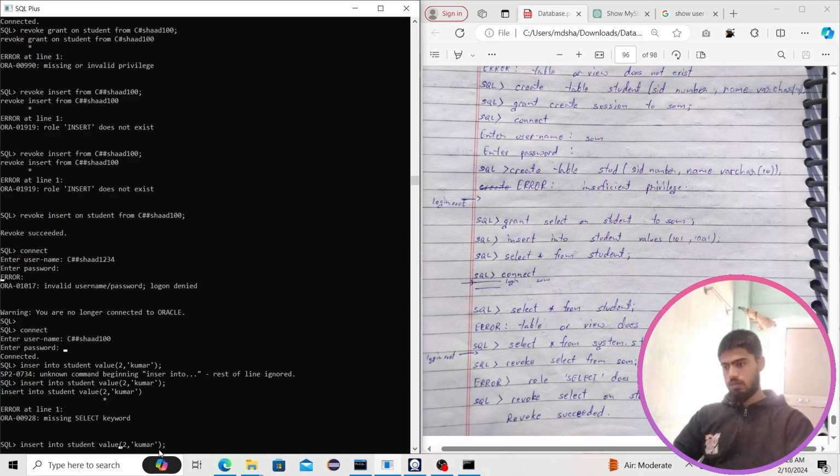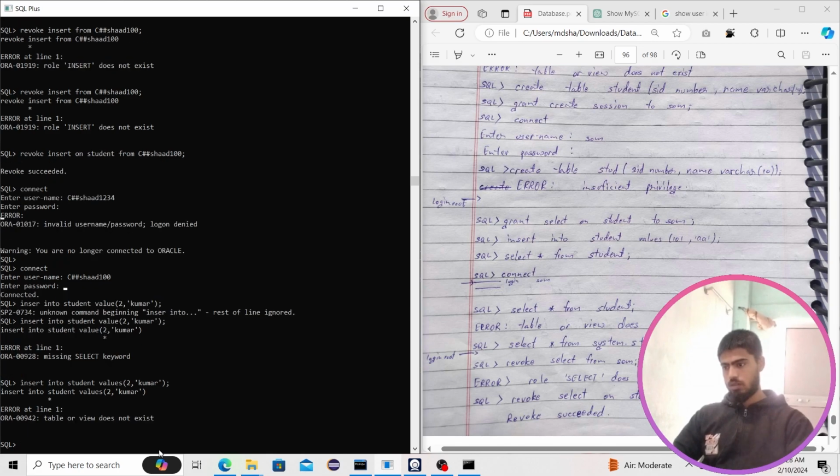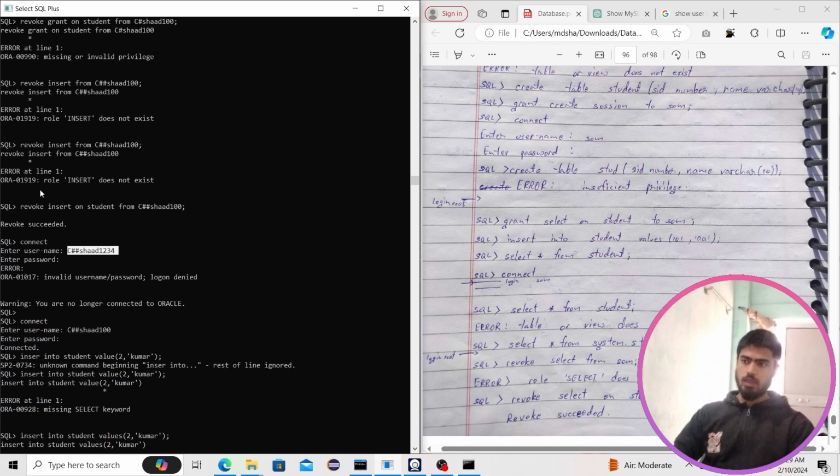That's not missing. What is happening is, yes, table or view does not exist. So we revoked the privilege for insertion on this table from this particular user. So this is how you grant the privilege, you revoke the privilege. You can grant privilege to select query, to insert, to delete, to maybe update. This is how you do it.